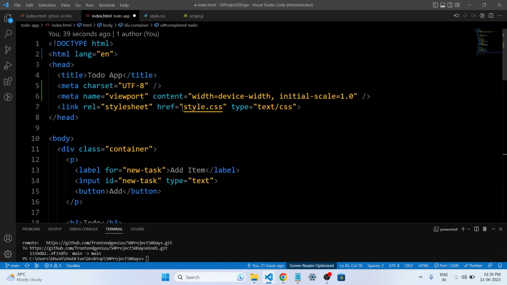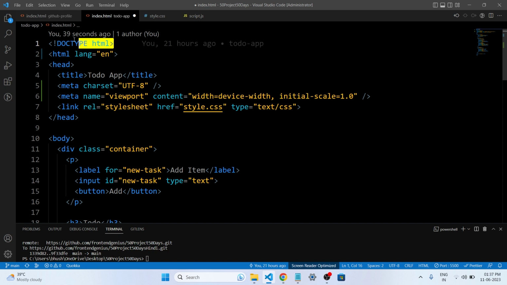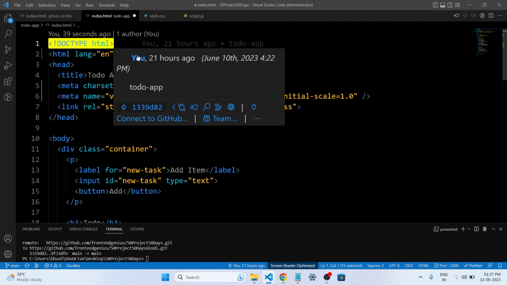Wow, we have just completed our HTML file. Let's understand what we have written in our HTML file. So this is the doctype. This is not a tag. This is useful to tell the browser that we are using the HTML5 version.